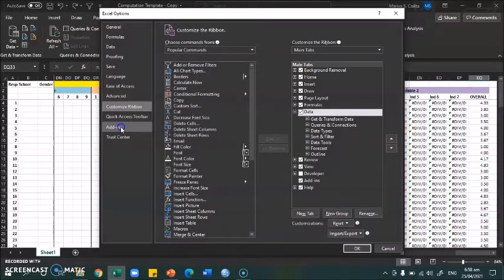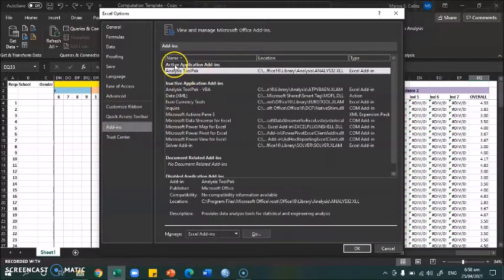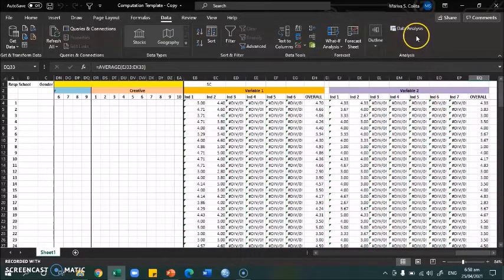Sa add-ins naman, i-click nyo lang yan. And you have here the different options for add-ins. You just click on Analysis Toolpak. Sa akin, selected na yan. So, sa inyo, baka hindi. So, you just have to click on Analysis Toolpak. And then, andito si Excel Add-ins. Then, you just click on Go. And then, OK. So, that will add the data analysis.